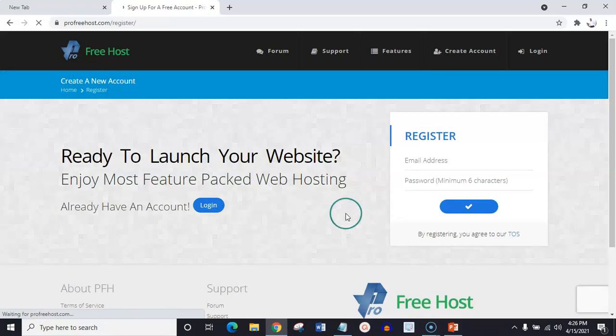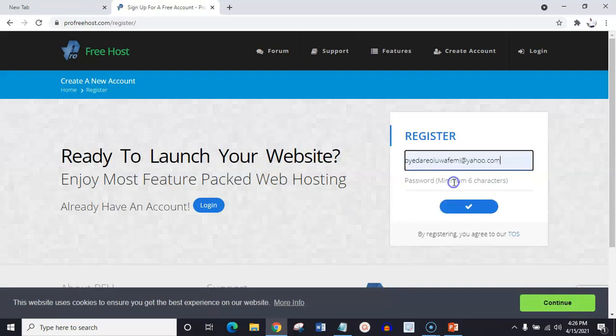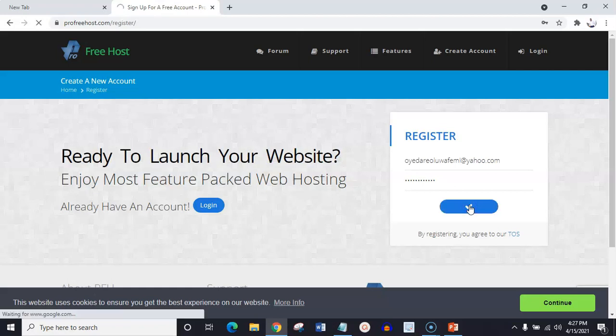It will bring up this page. It will tell you to register. So you put your email address. This is my email address. This is the email address I want to use. Then I'll put the password. Let me look at the password I want to use. So click on login, sign up.